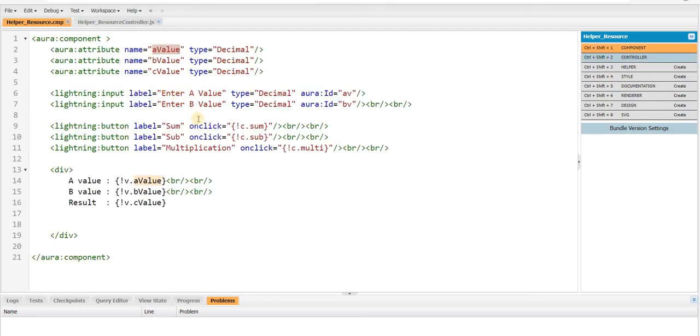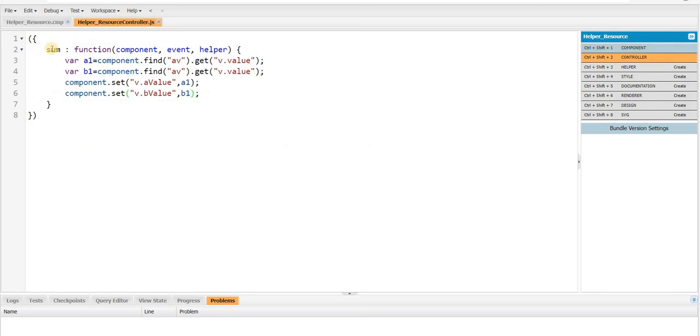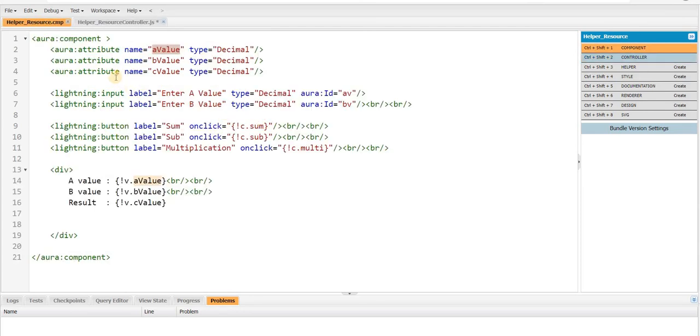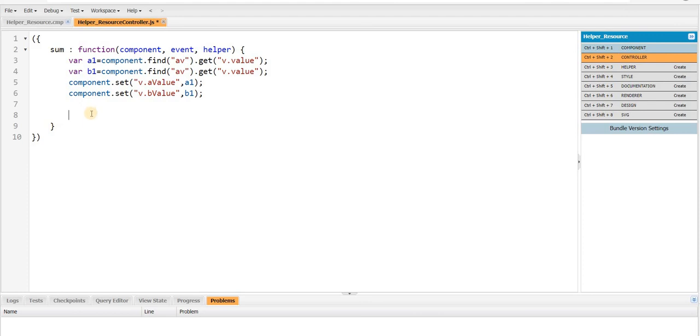Now in this situation, whatever values are entered by the end user are stored into a value and b value. Now it is time to do some calculation in the controller. The moment the user clicks the sum button, this sum method in the controller will get called. Here a value and b value hold the values entered by the end user.